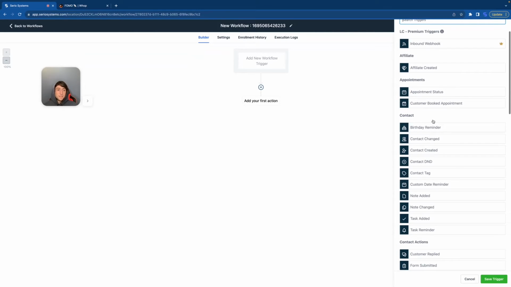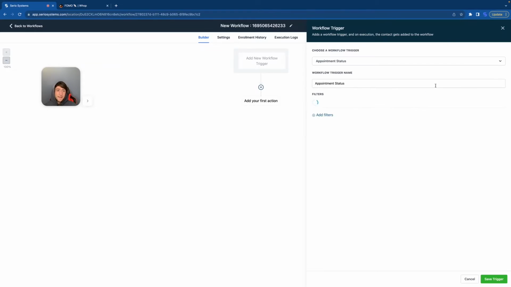The next trigger is based off of appointments. We've got appointment status and customer booked an appointment. These are very common. I've gone over these before in the last video, but I'm going to cover them again, of course. So appointment status. This, of course, is an automation triggered by whether they showed up to the appointment or whatever the status of the appointment is. You can even filter it by type, which can be any type, normal, or a recurring type.